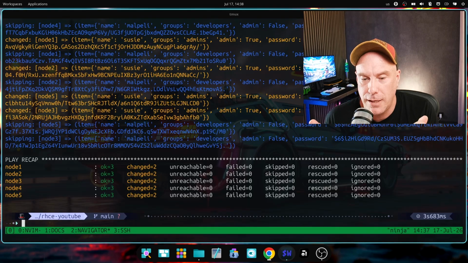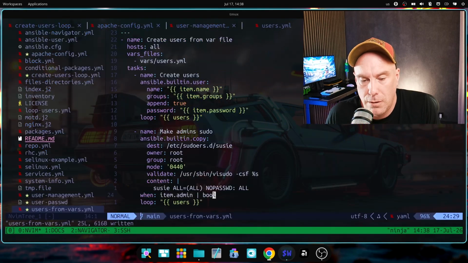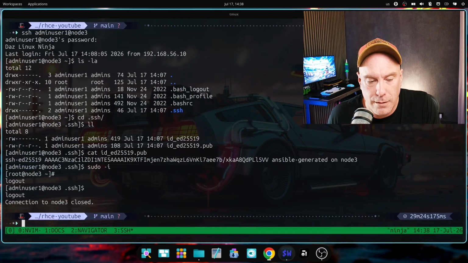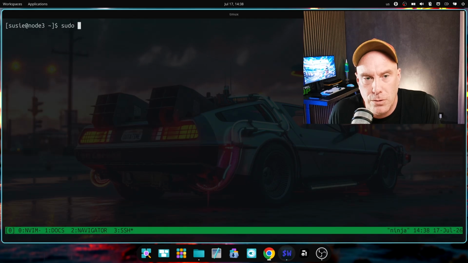The final test would be to SSH into one of these servers as Susie. Okay, let's just do SSH node 3 as Susie. Password. We're in sudo.